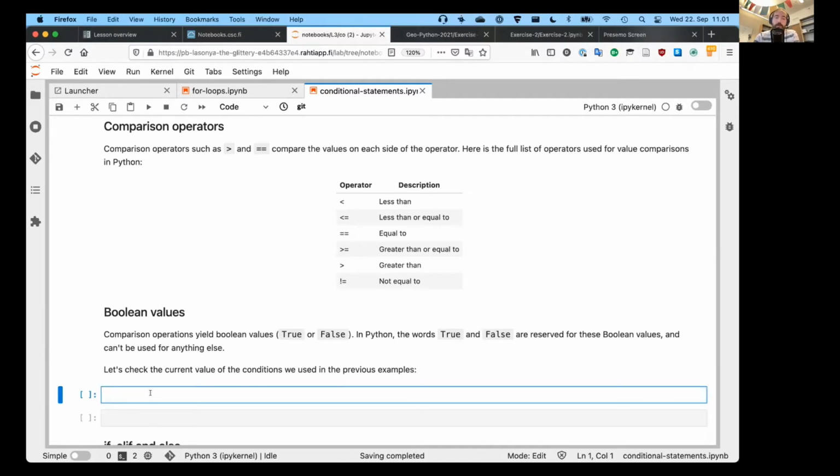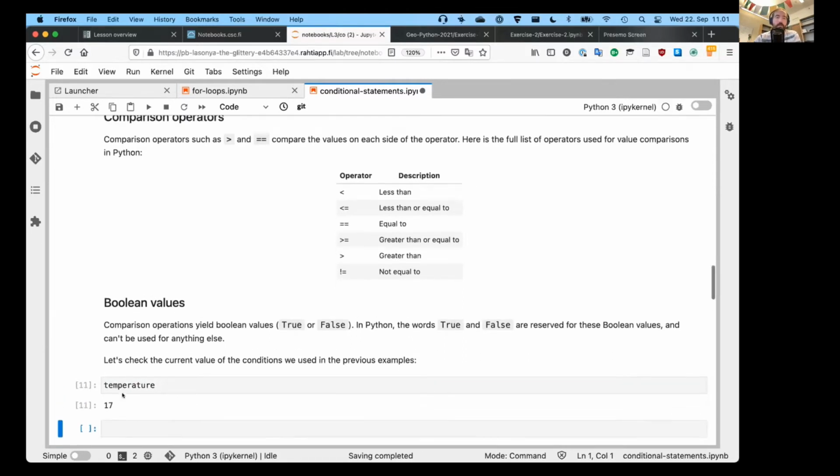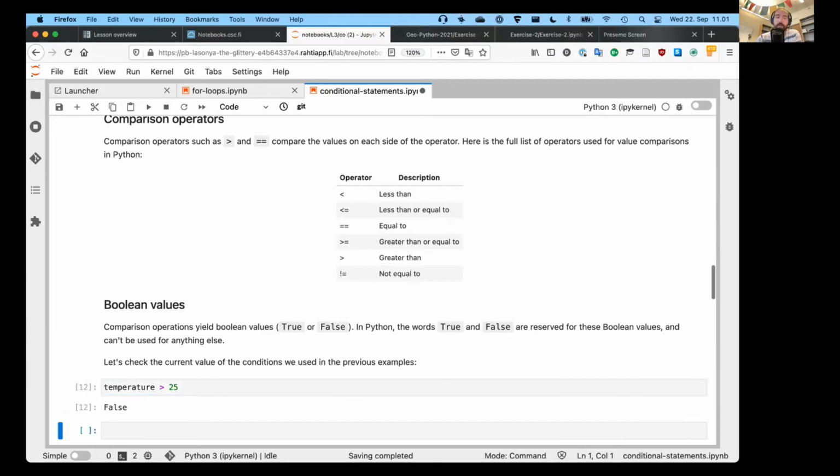Now, if we want to just see basically how things are working, we had our variable from before called temperature. It's still equal to 17, I believe. So yeah, just run this cell. I see temperature is equal to 17. And I could say, for instance, temperature is greater than 25 and just run that. And what happens is Python evaluates the statement: temperature is greater than 25. No, 17 is not greater than 25. So it returns a value of false.